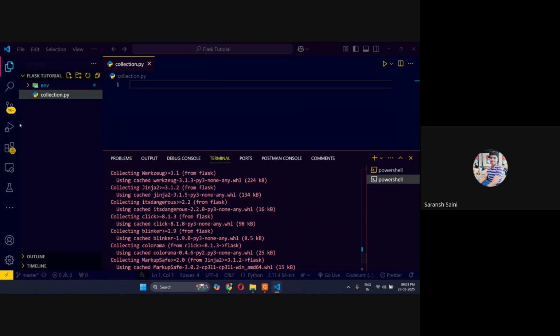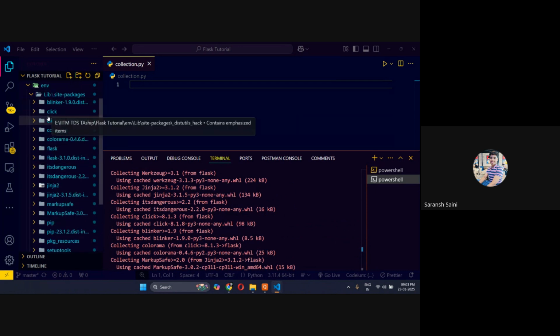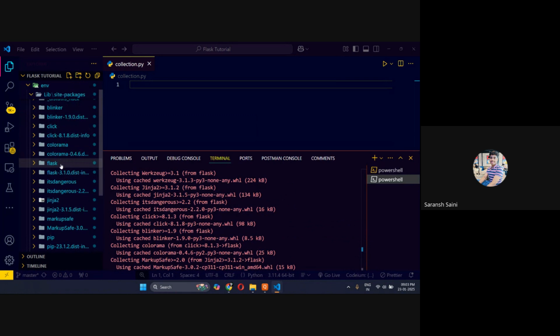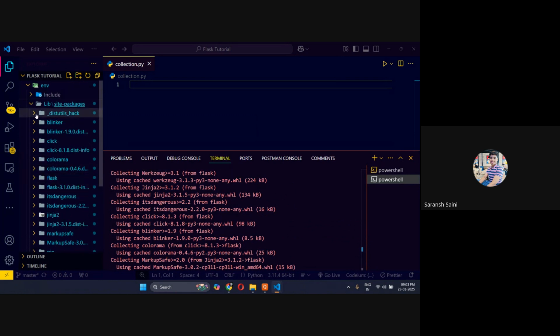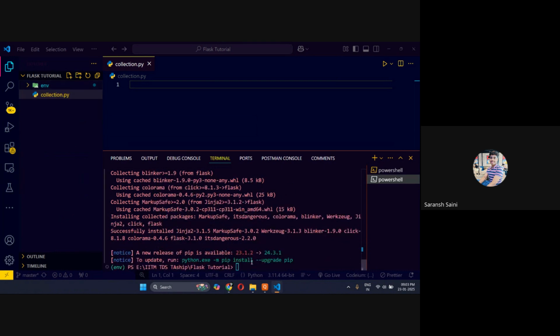You can see Flask right here. It has installed a bunch of new libraries as well. You can see Flask installed right here, in this libs folder. All right, so we have installed Flask, and let's get to it.